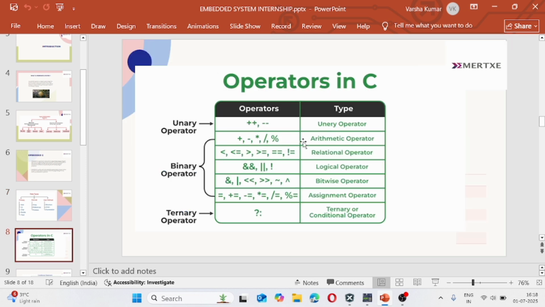Operators in C. Operators in C are symbols used to perform operations on variables and values. They are categorized as unary operator, binary operator, ternary operator. Unary operators work with a single operand. Example: increment, decrement. Binary operators work with two operands and are most common. There are subtypes: arithmetic operators, relational operators, logical operators, bitwise operators, assignment operators.